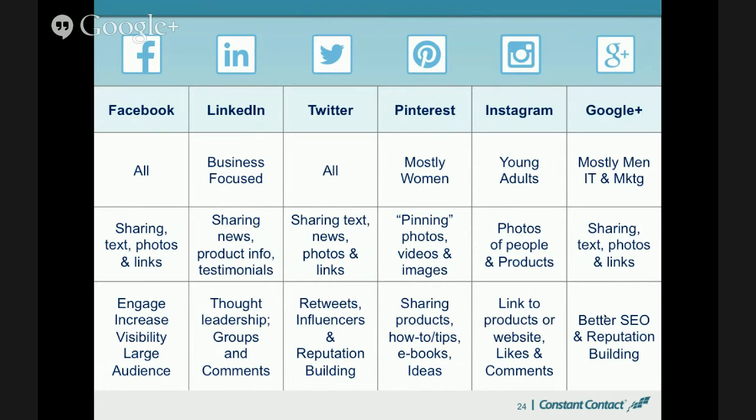LinkedIn is business focused. If you're trying to reach folks that are in corporations or that have corporate roles inside of organizations, that's a great way to start. You're going to want to share news, product info, testimonials, and behind the scenes information designed to integrate and reach out to your best referral partners via LinkedIn. Thought leadership groups and comments are a fantastic use of LinkedIn.